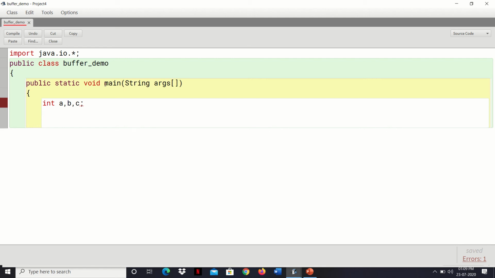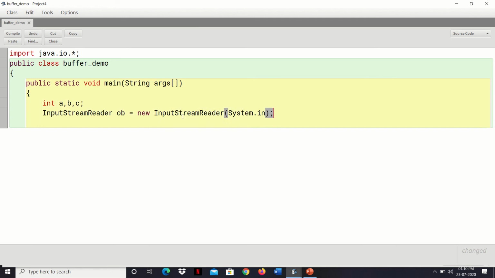So for that, we need to create an InputStreamReader class object first. Let us create an object of this class, equal to new InputStreamReader. Let us copy this one and paste it here. Here we'll write System.in, because by default we're taking the input through the keyboard. That's why System.in. So this is, suppose, an IO device. For example, in the general concept, let us take this InputStreamReader class as an IO device.